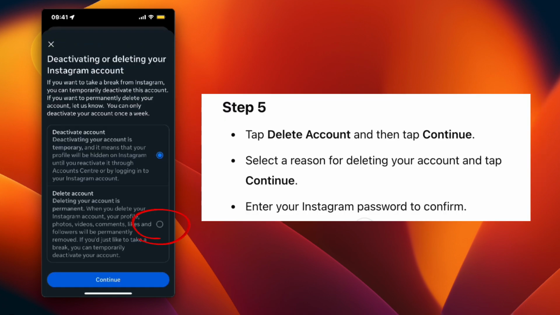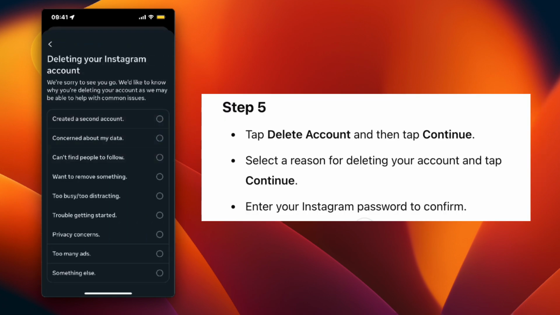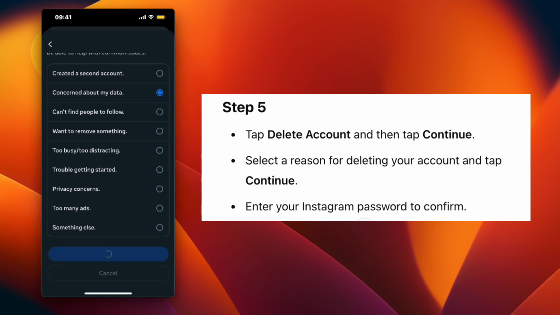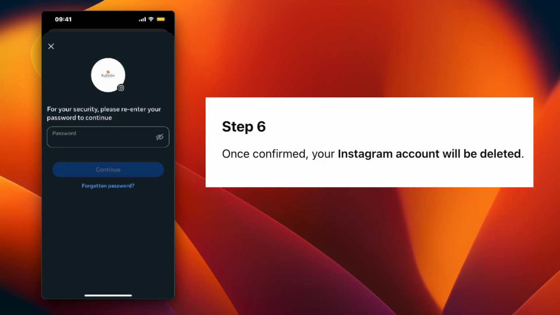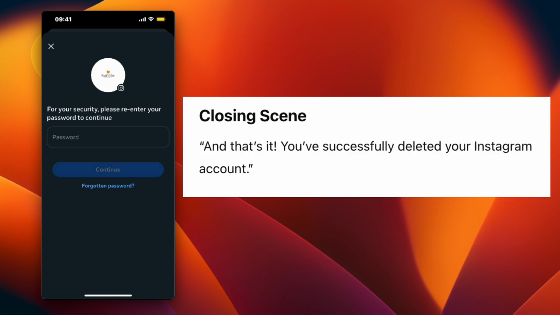Tap on Delete Account, then tap Continue. Choose a reason for deleting your account, tap Continue, and then enter your Instagram password to confirm. Once confirmed, your Instagram account will be deleted. And that's it. You've successfully deleted your Instagram account.